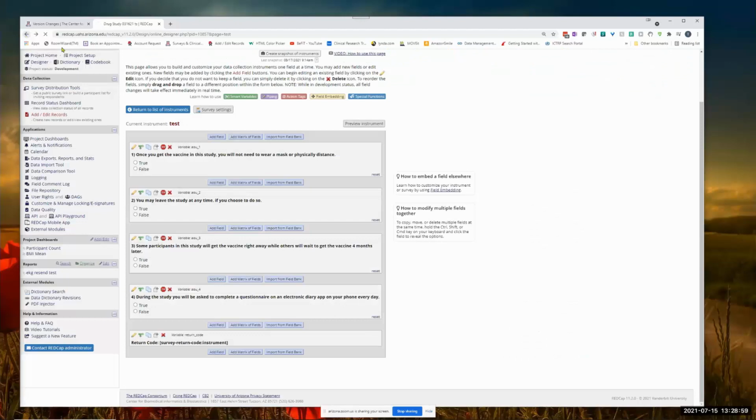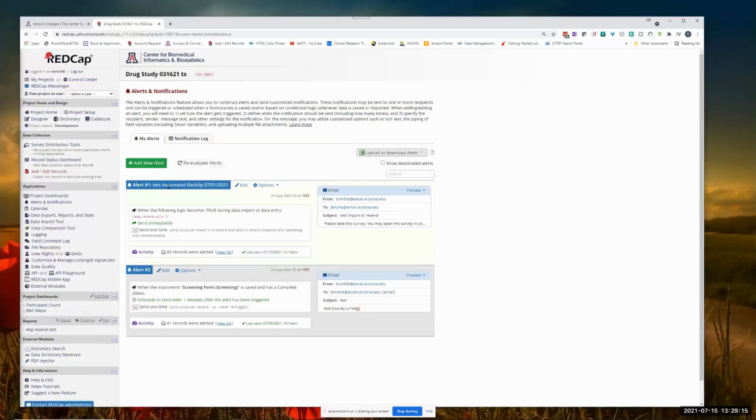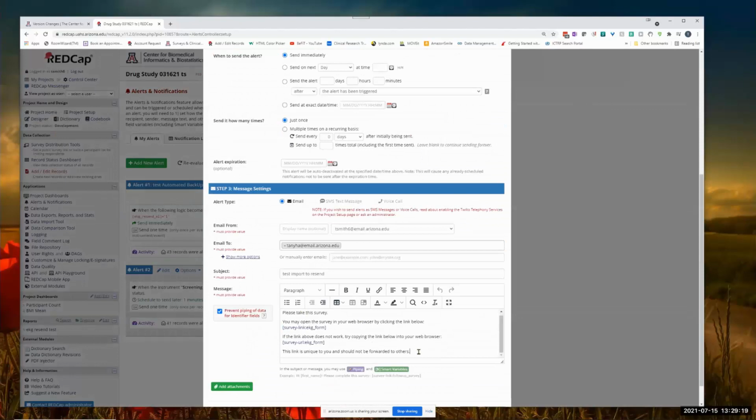And so when I run it, it's just a validation here. You can see that they're the same. So if I wanted to create an alert and notification and plug in that return code somewhere, I could use that smart variable. So I'm very pleased about that.